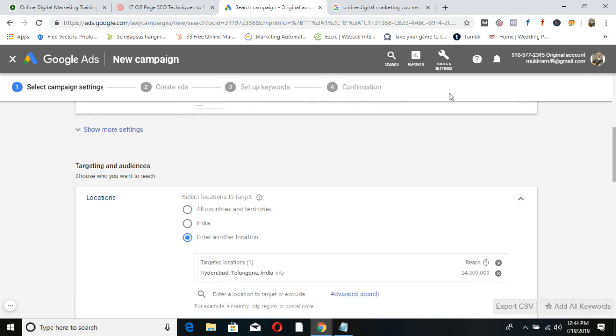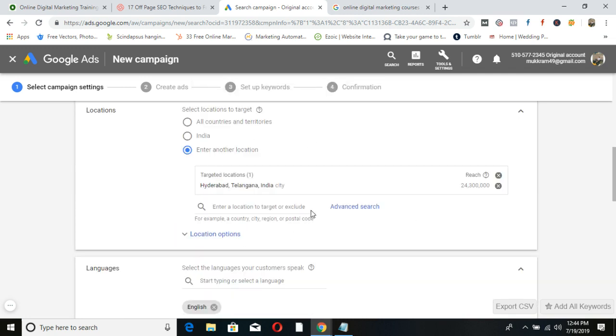This one. Now what happened? Throughout Hyderabad, your ad is appearing. Now your institute is in Panjagutta. Your ad is appearing to the LB Nagar guy. Do you think it's good?